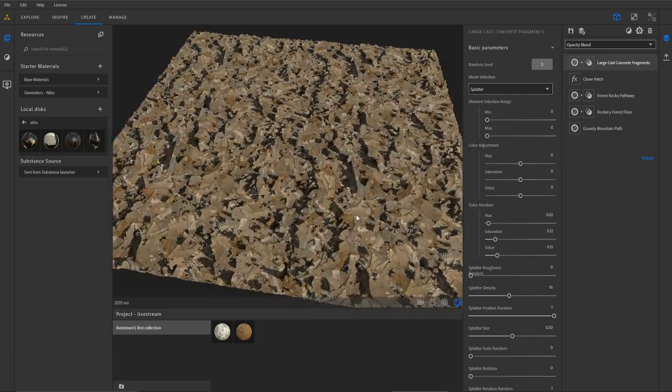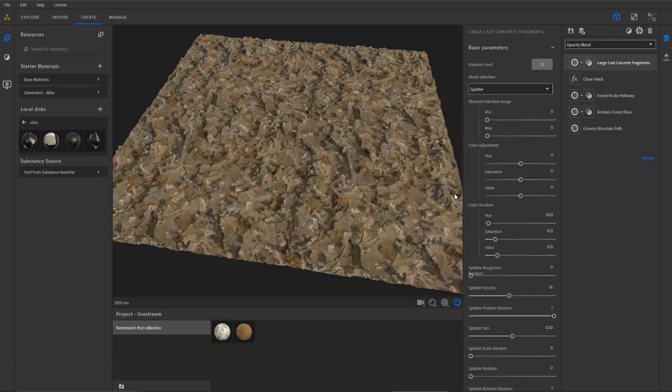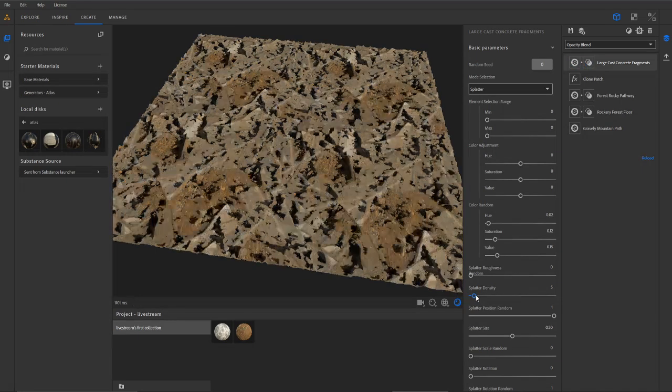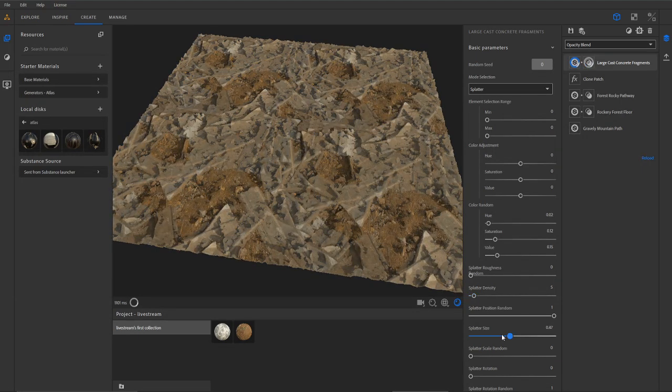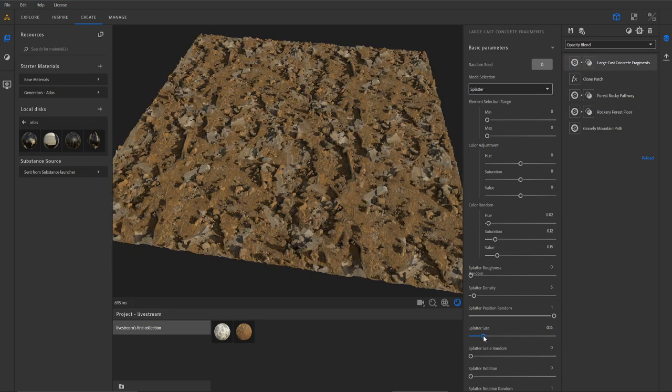And so it's basically splattering all of the elements within that atlas all over the place. Pretty crazy to start, but no big deal. We can start to change some settings here. So I'm going to set my splatter density down. Then I can change some things like maybe my splatter size. I'm just going to play around with this a little bit to get something more like this.